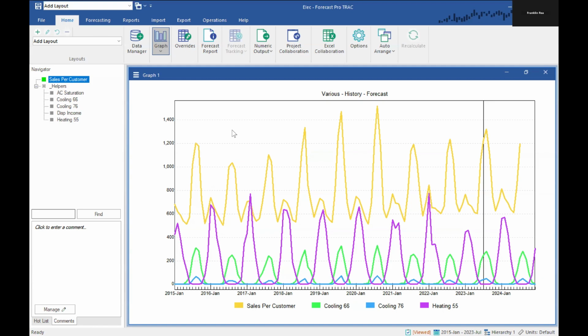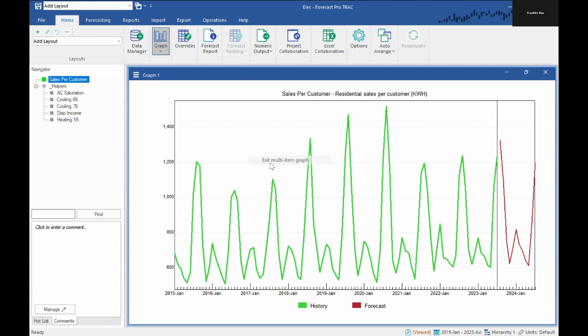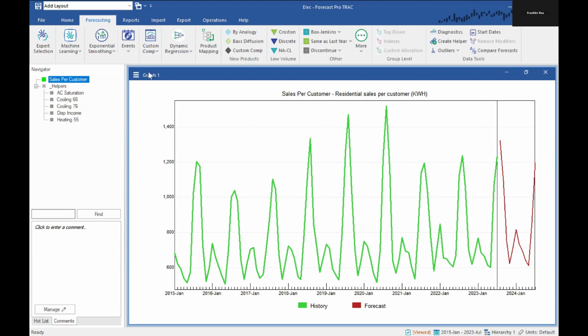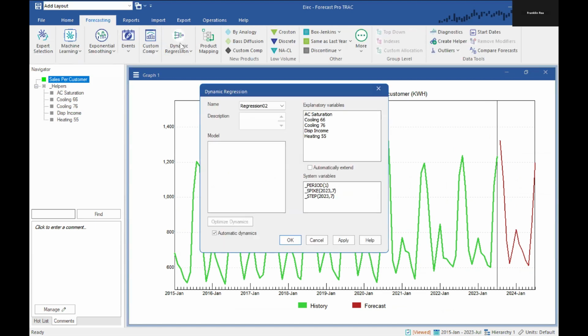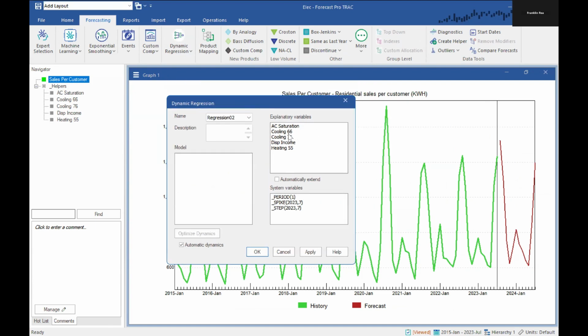All right, to exit the multi-item graph, we just right click here and say exit. And now we're going to talk about how to build a regression model. What you would do to set this up, and we're going to be very hands-on, is go to the forecasting tab and select here dynamic regression. Now it brings up this box where I get to make some choices, like which of the variables get added to the model. There are also some other things in here that are worth talking about.